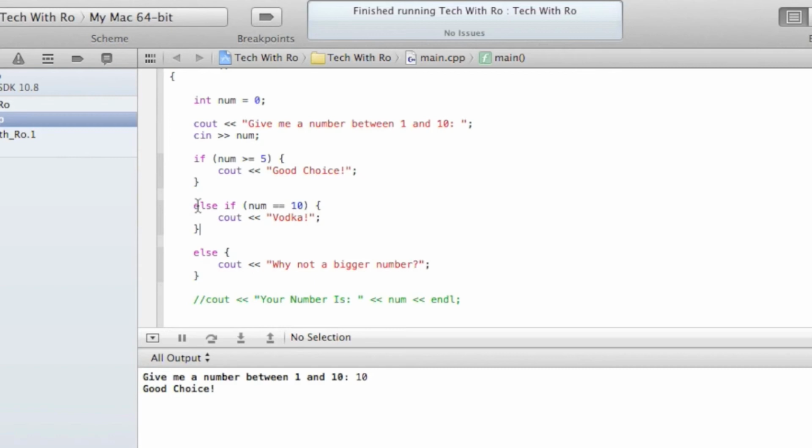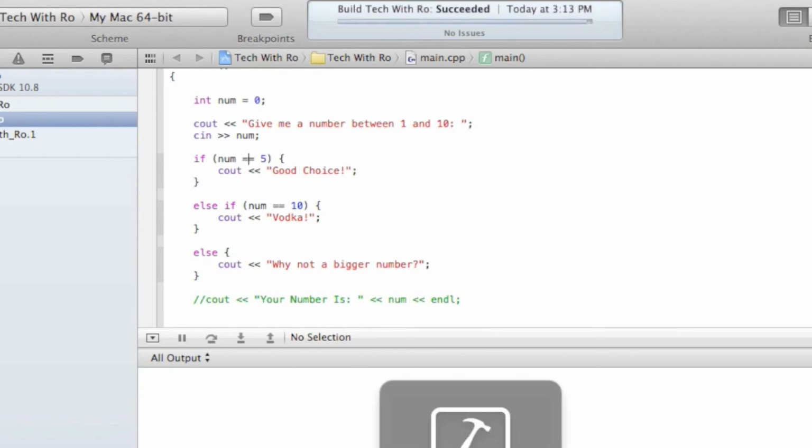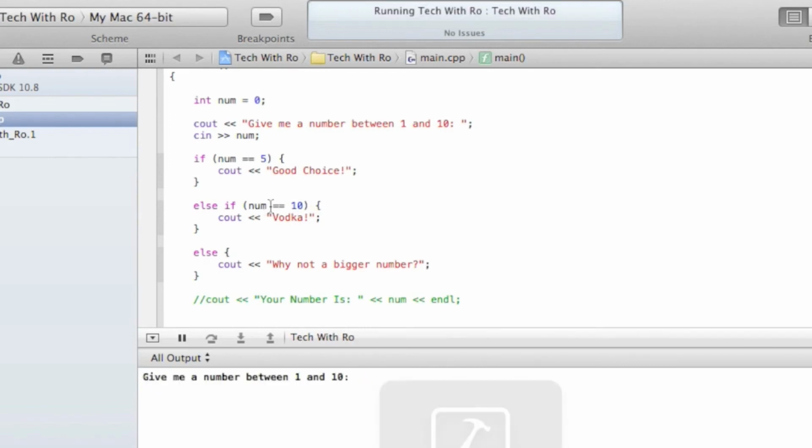Normally you would use an additional one if you have several alternatives. Like, okay, let's say number 5 is equal to 5, equal to 10. Now the double equal sign means just equal to, it's only equal to 10. So we're going to just put in 5, and it's going to be a good choice. And then if we put in 10 now, it'll be vodka. So here we are.